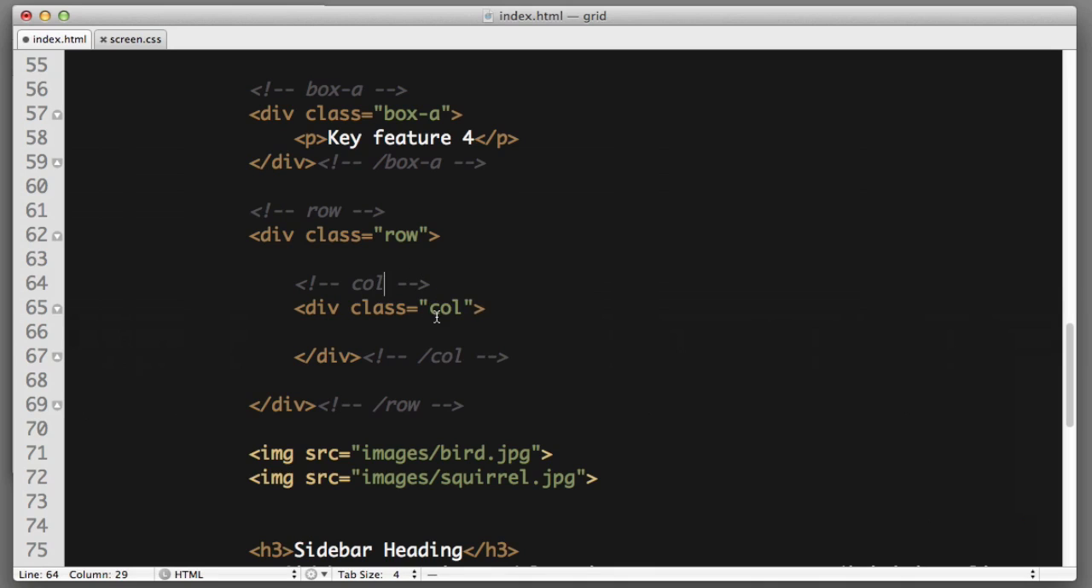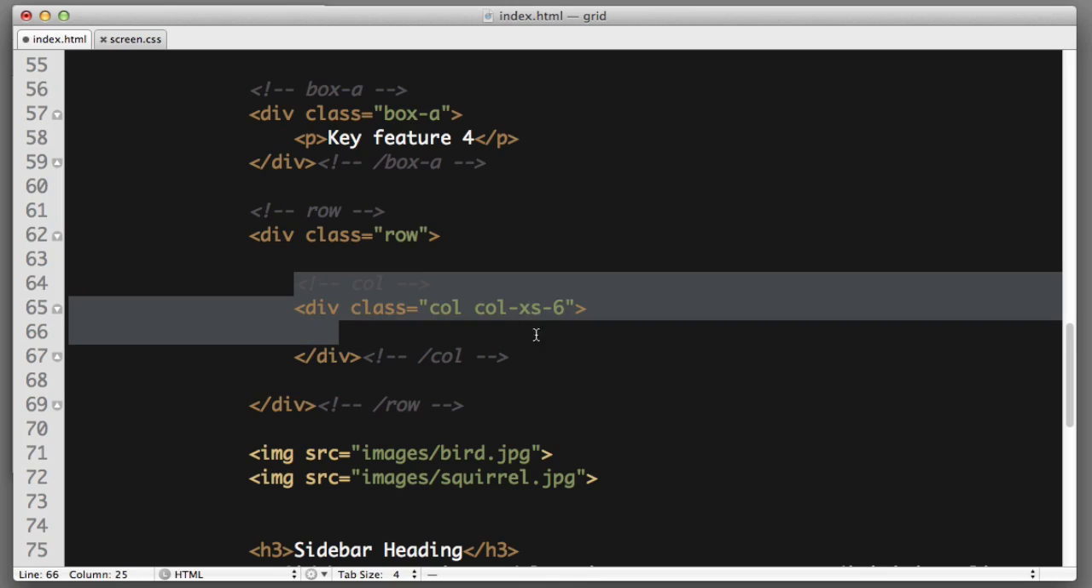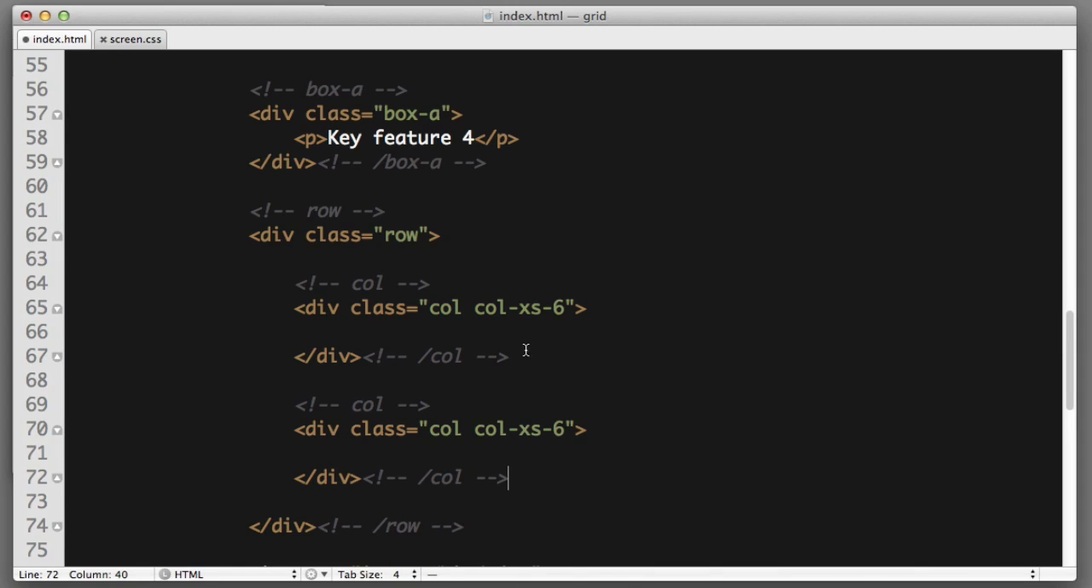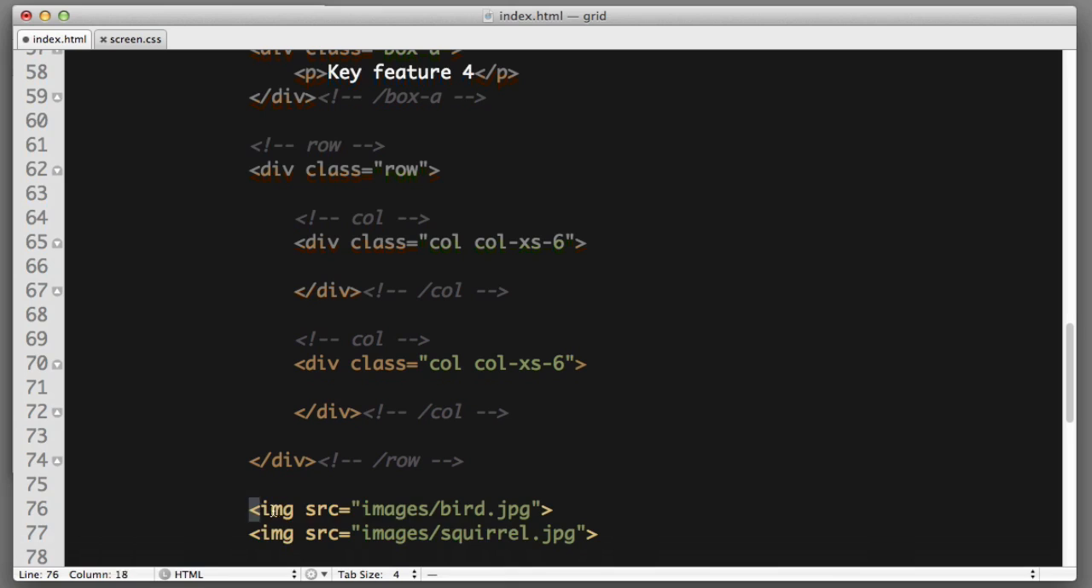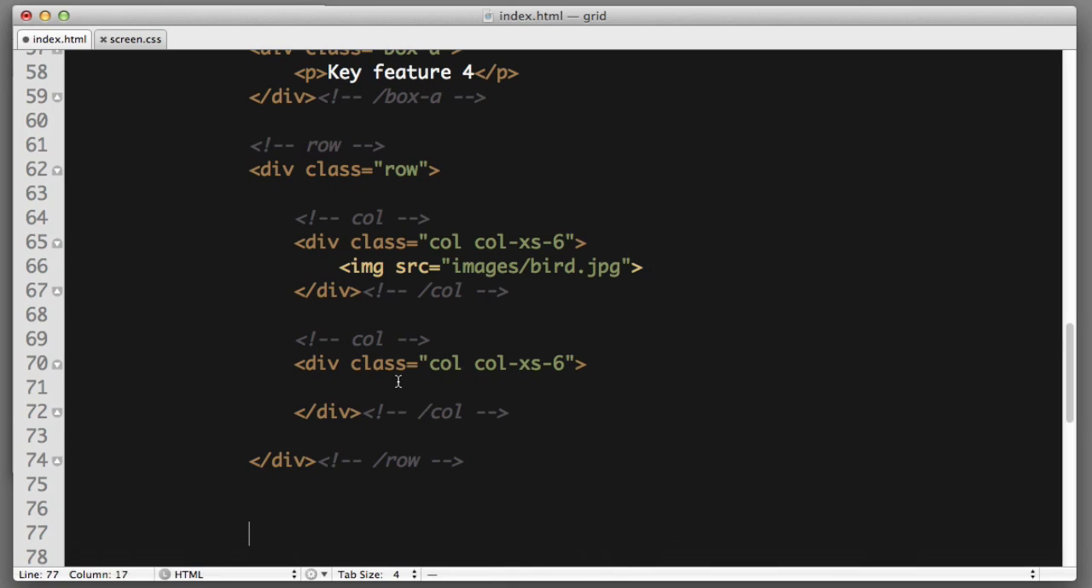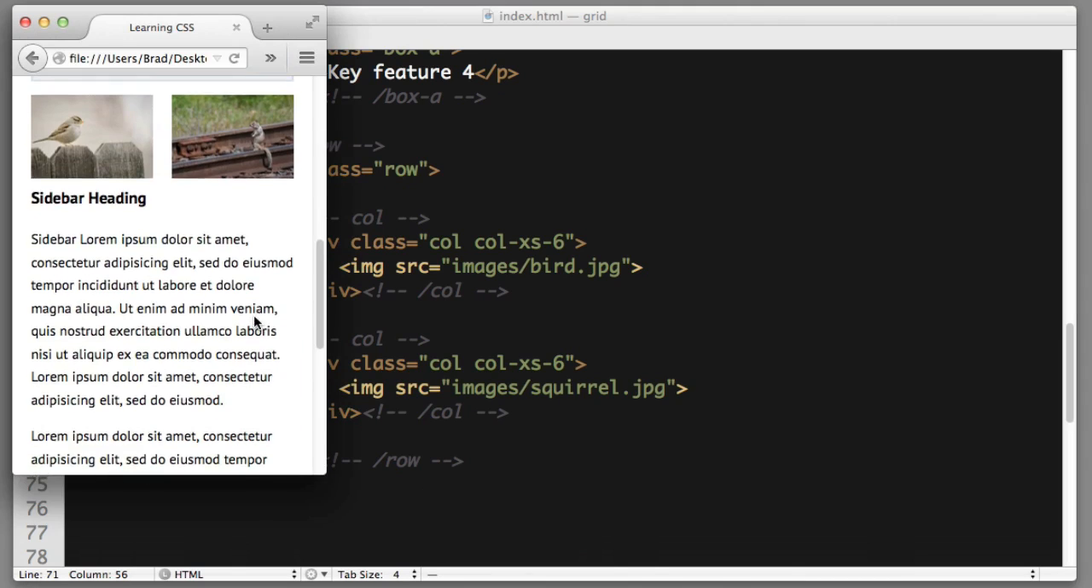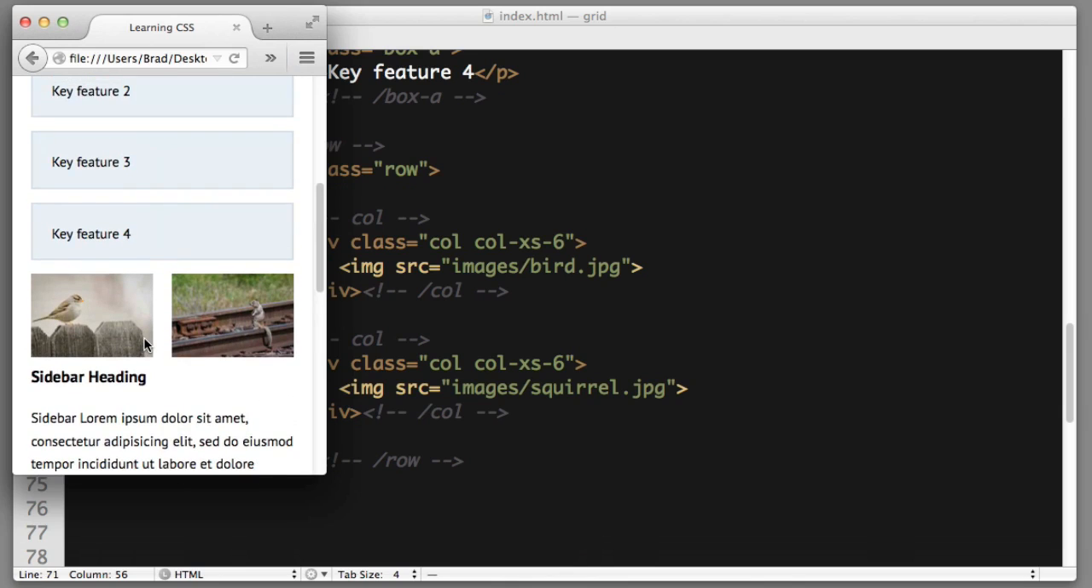So I'll give this element a class of col for column, and then I'll give it a second class of col-xs-6. Now I will explain this naming scheme in just a moment, but for the time being, if it doesn't make sense, that's perfectly okay. Now we want two of these because we wanted one for each image. So I'm just going to copy and paste, and then let's cut and paste each image into these newly created divs. So if we save and refresh, you can see that the two images now sit side by side.